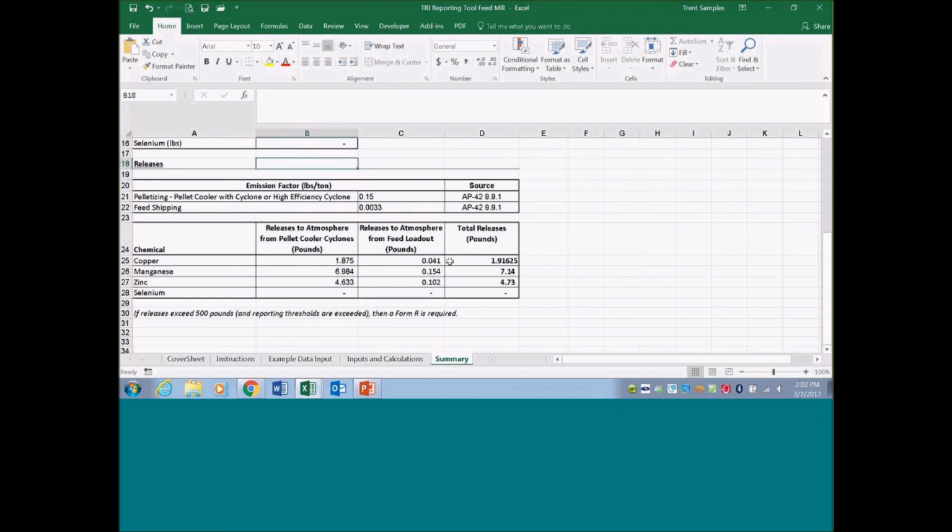And in fact, here I actually had, over the year's time, my releases to the atmosphere, total releases was 1.9 pounds of copper and 7.1 pounds of manganese, and so forth. Anyway, this calculation just helps reaffirm that since my releases were below 500 pounds, I can in fact use a Form A.